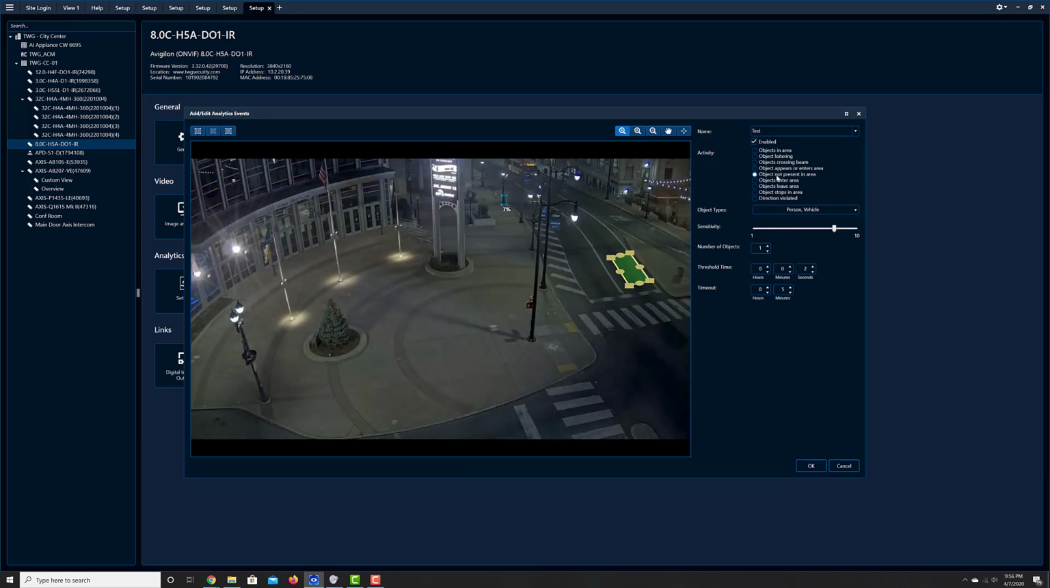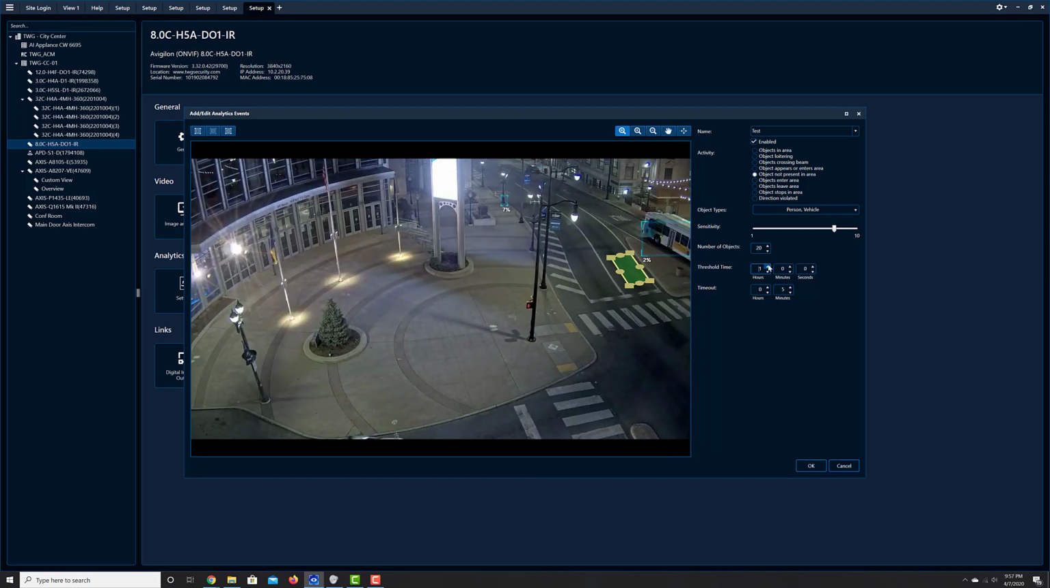So what does it look like? I go down here, object not present in area. Again, person or vehicle or both, sensitivity, number of objects, threshold time. It looks like you can really crank this one up here. So number of objects, 20. So you're limited to 20. Oh, you can do 1 hour. So you can basically do 1 hour and you go down to minutes and seconds.